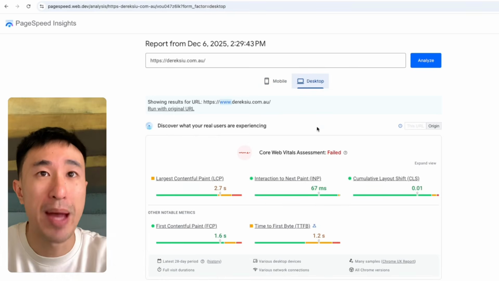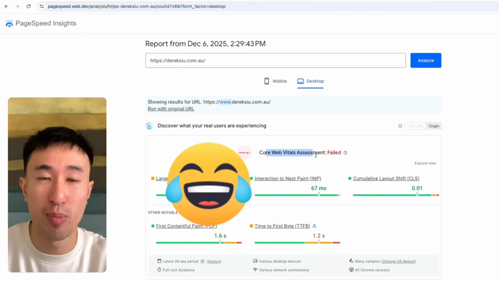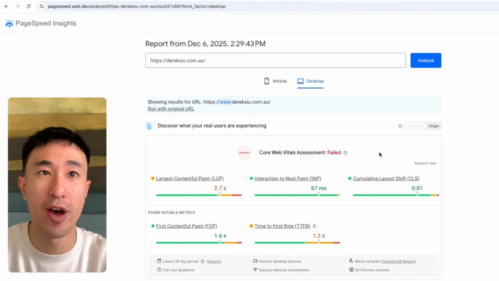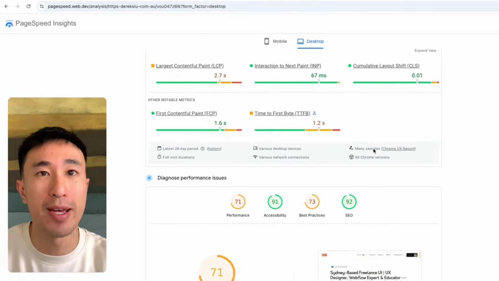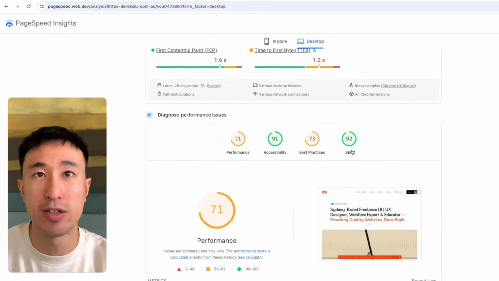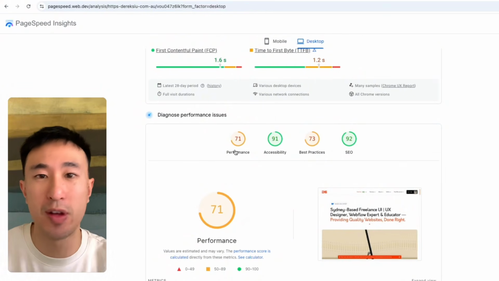So as you can see, it's spat it out. As you can see, I still need to improve my site. My Core Web Vitals has failed. But what you could look at right here in a nutshell is SEO 92, it's in green, that's good. Best practices 73, that's not that great. Accessibility, that's good. Performance 71.